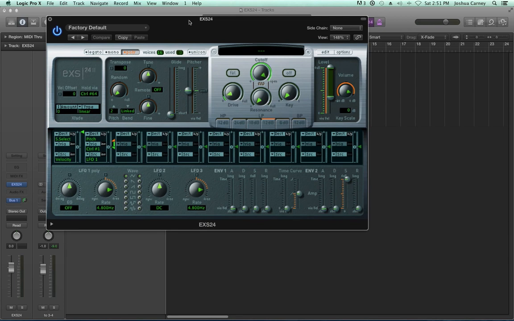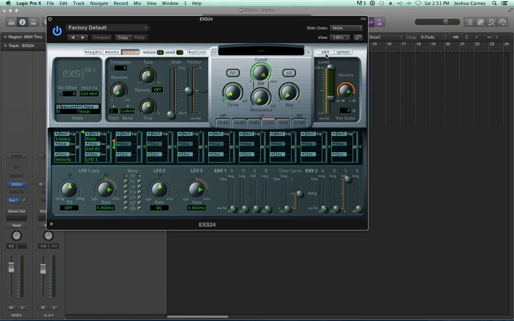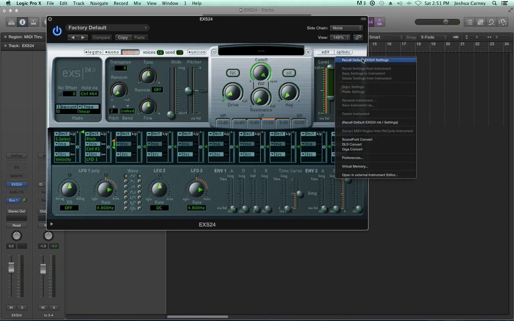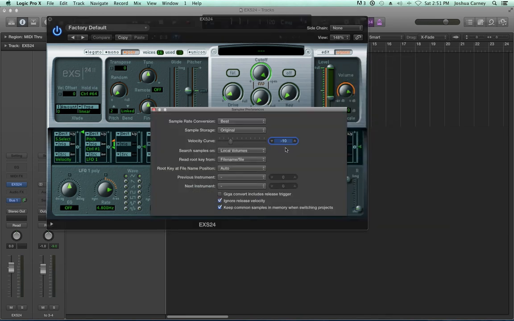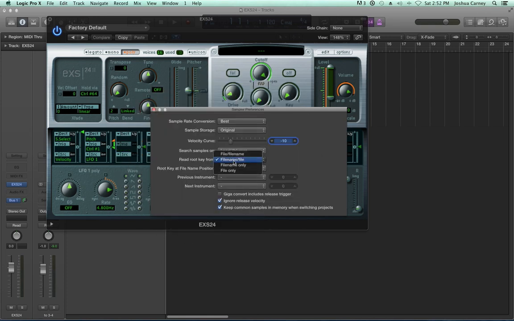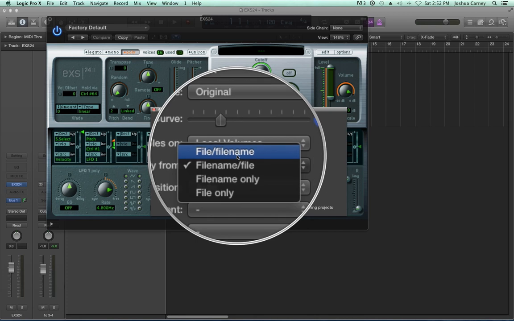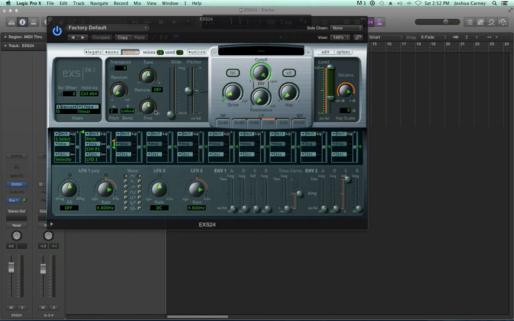So the window that we want to open up is called the edit window, and you can get to it by clicking right here. But one thing you want to maybe double check before you get into the edit window is go to your options and go to the preferences in the options and make sure that the read root key from file option here is on file name. I've just found that with that selected, the EXS24 properly auto maps more correctly.